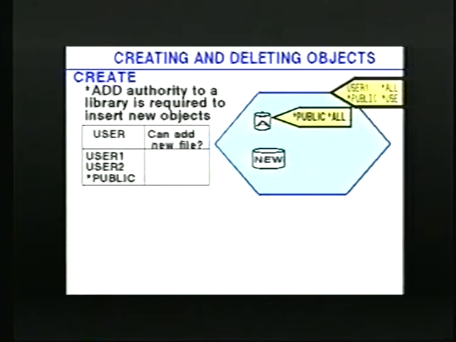Let's look at a common misunderstanding relative to AS400 security. Let's talk about the authority that's needed to create or add objects to a library, and then contrast that to the authority that's needed to delete an object. Here we have a library for which user 1 has all, the public authority is use. We've got file A in this library with a public authority of all, and we want to add this file new to the library. We ask the question, who can add this file new to the library?